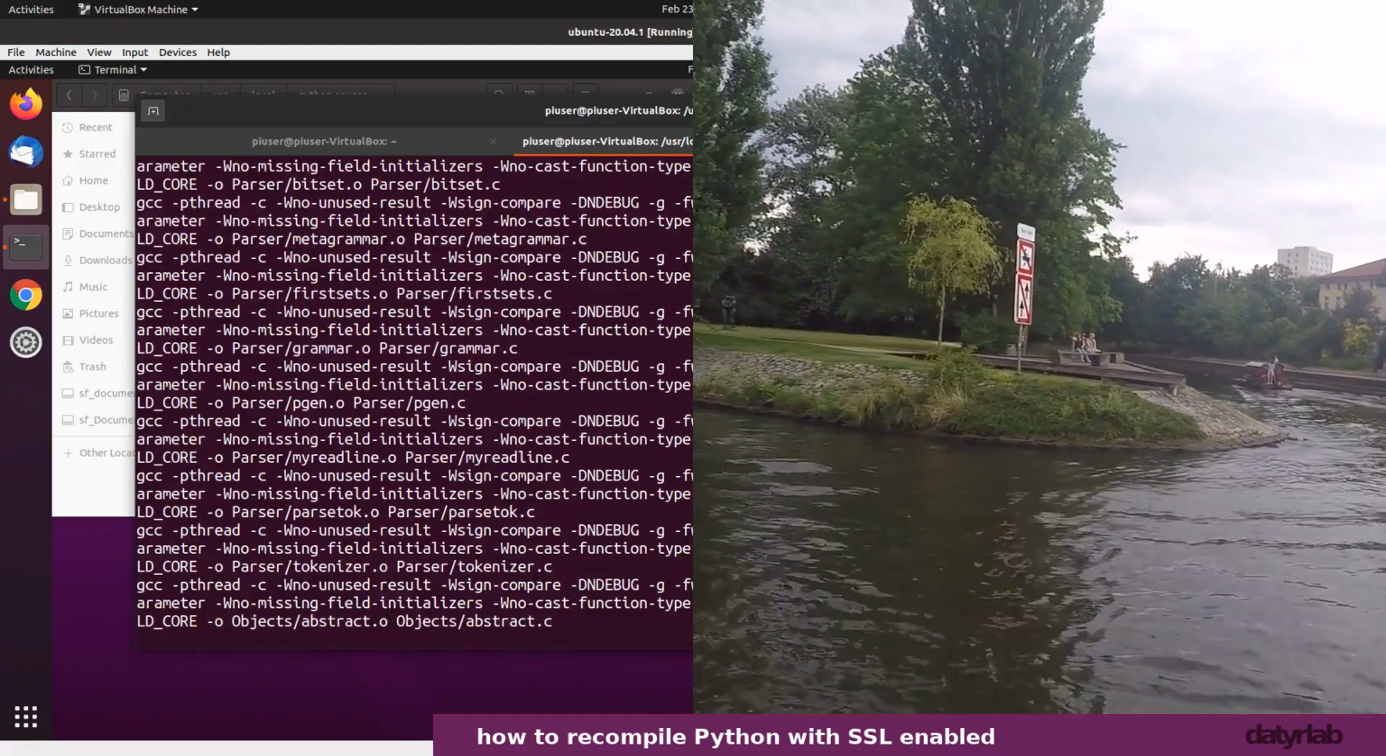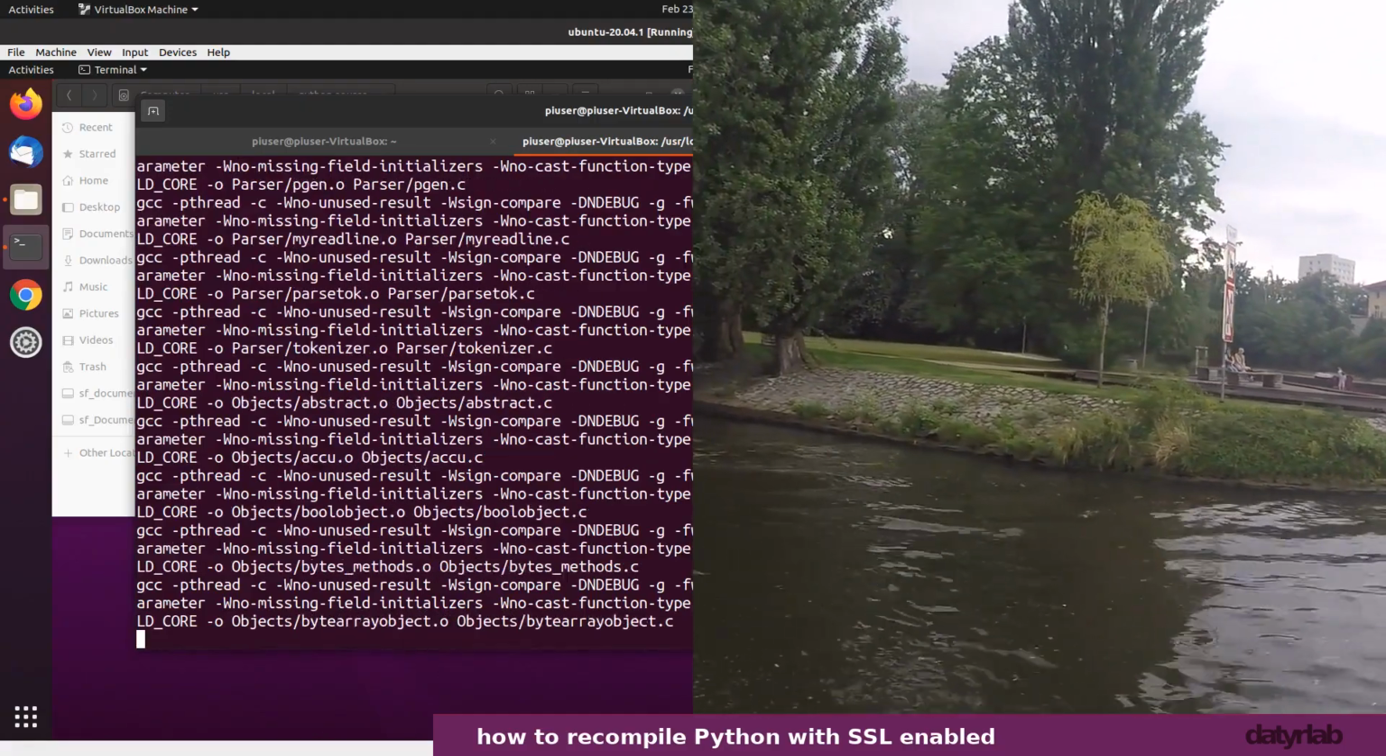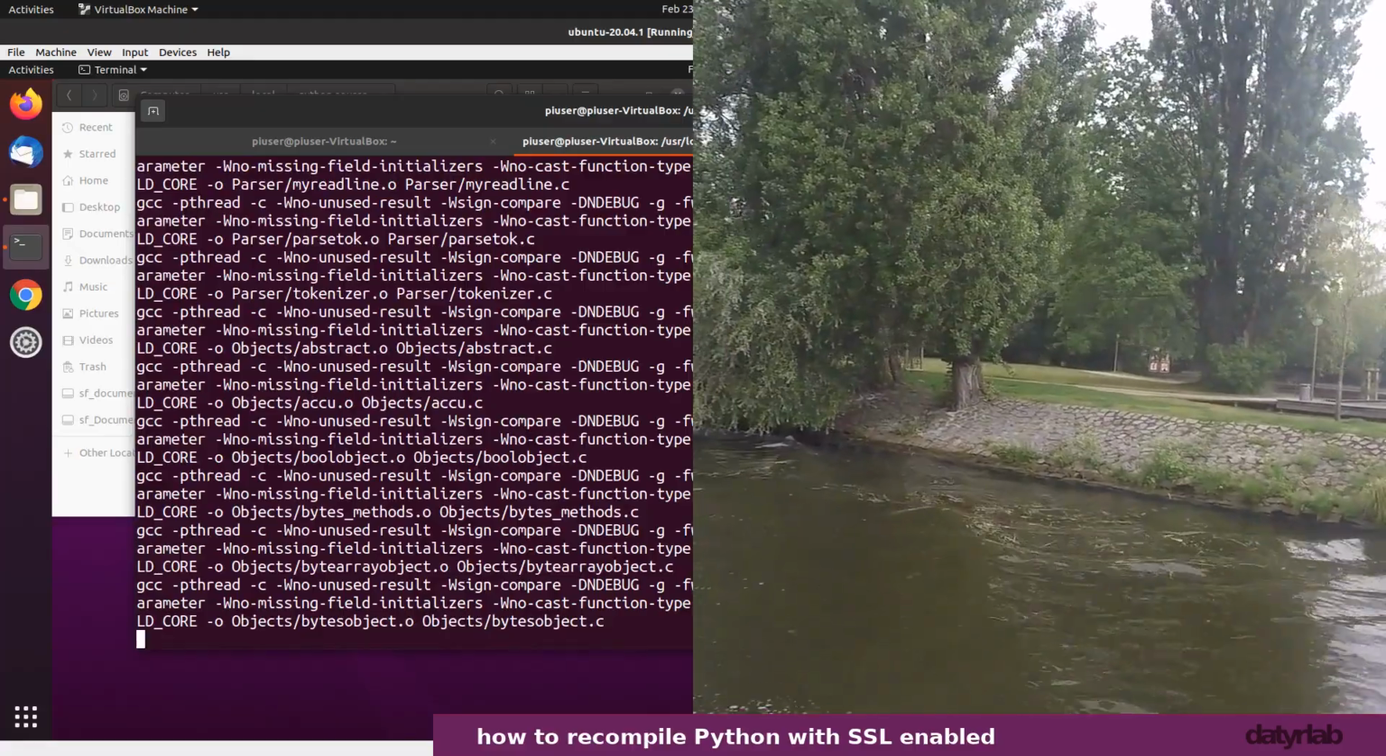And by putting in clean, what you're doing is doing away with everything. You're just doing a complete clean installation.